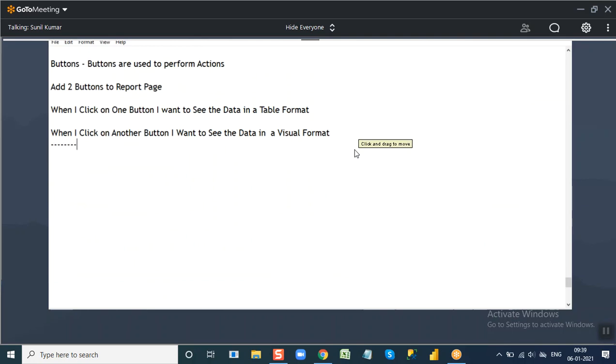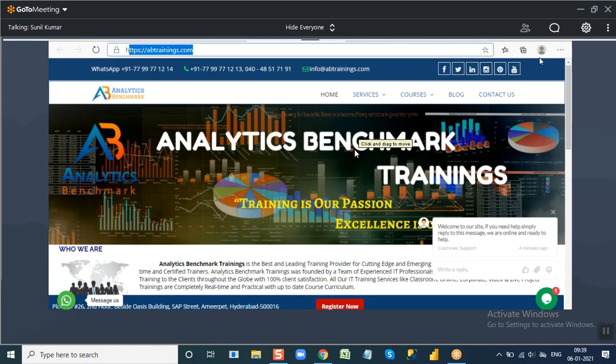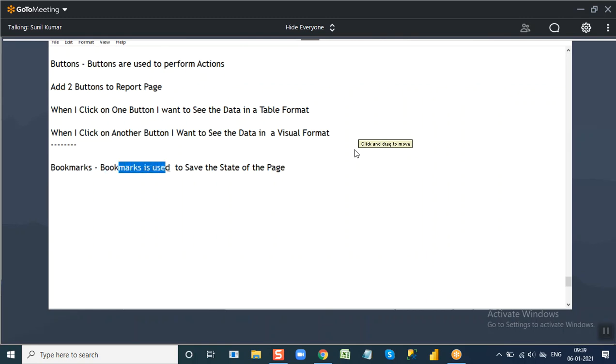Bookmarks is used to save the state of the page. Whenever we need to save the state of a page, we can go and use bookmarks. So basically, if you want to bookmark this URL for future reference, what will you do? You'll go and bookmark it, make it a favorite. So here also, bookmarks will save the state of the page.